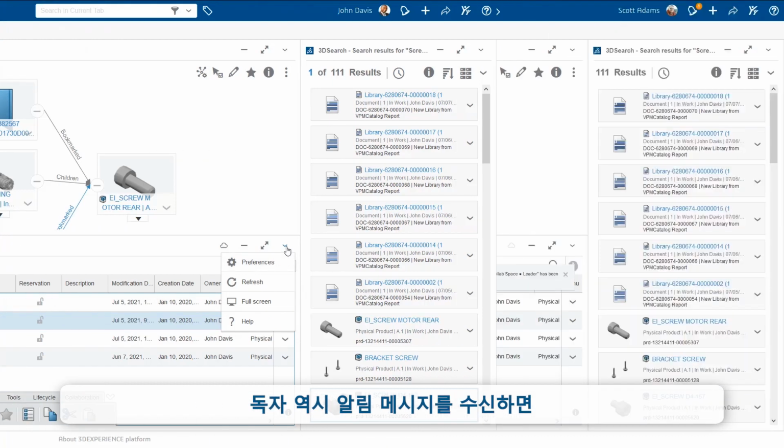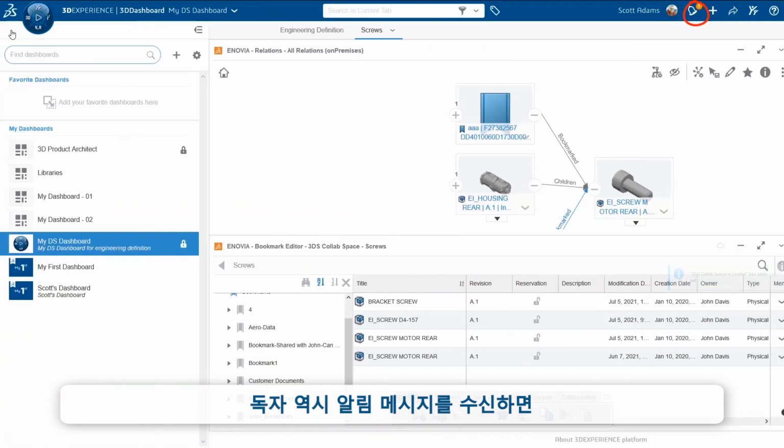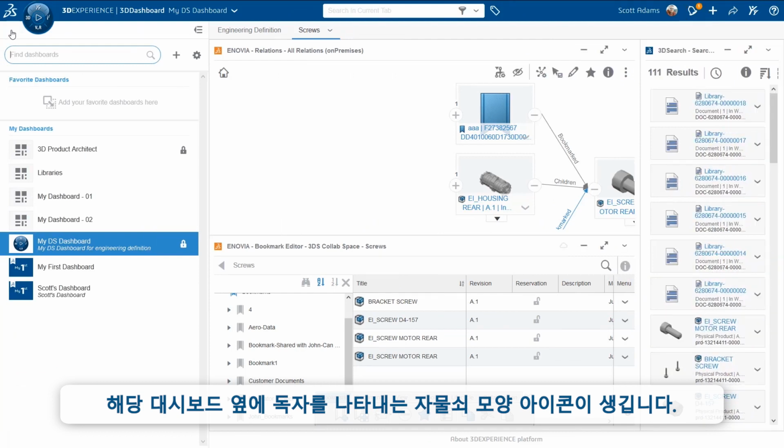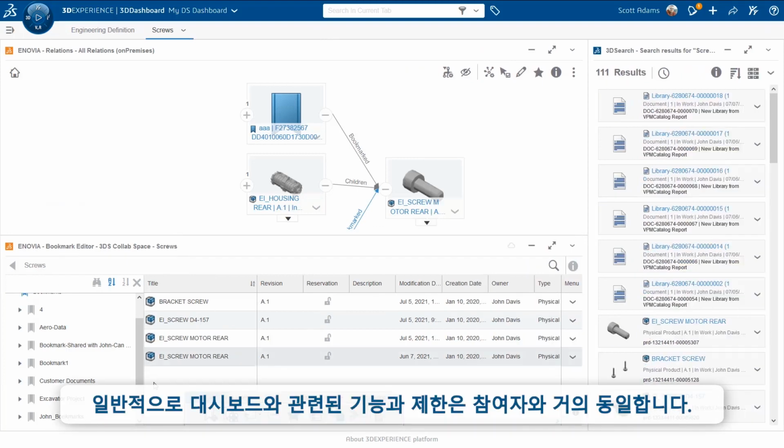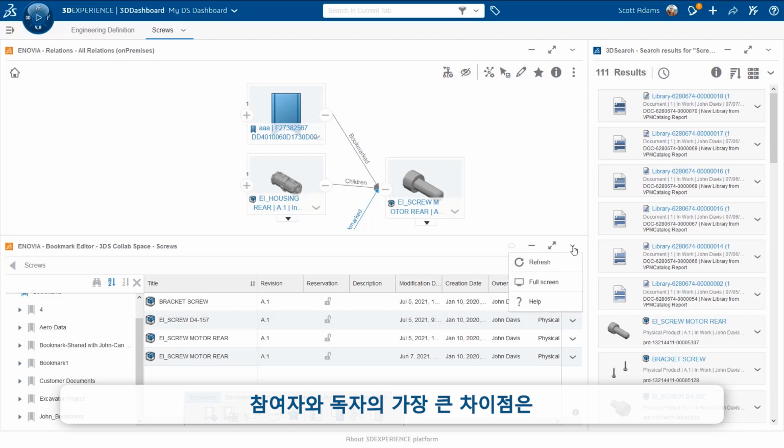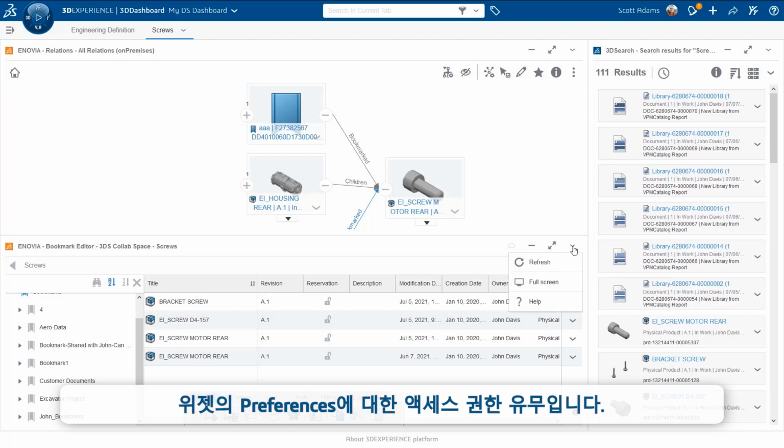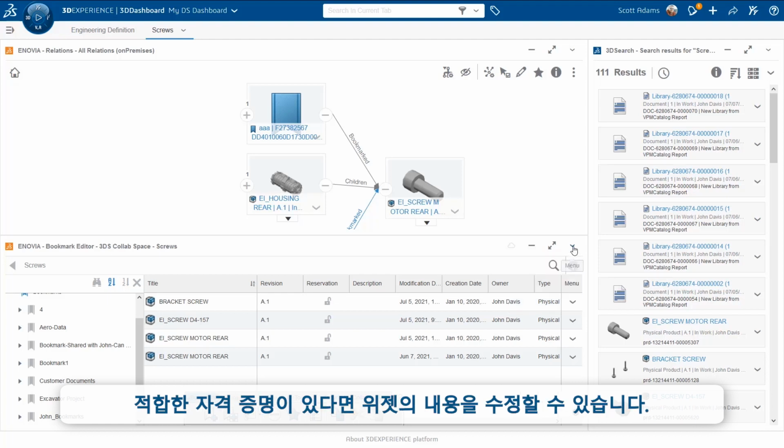Now, as a reader, you also receive a notification and you will get a lock icon near the dashboard indicating that you are a reader. In general, you have quite the same capabilities and limitations as a contributor in relation to the dashboard itself. The main difference between a contributor and a reader is the access to the widget's preferences. As a reader, you don't have access to the widget preferences, but you can still modify the widget content if you have the right credential.